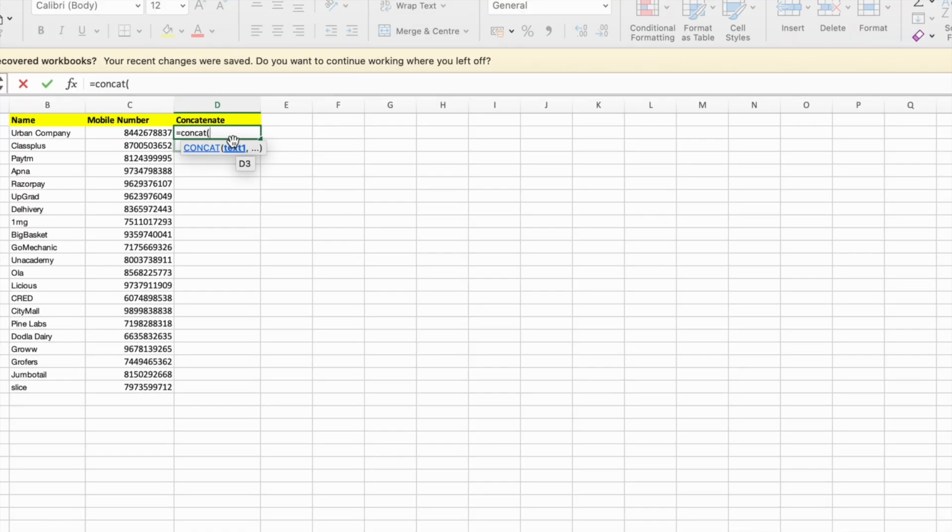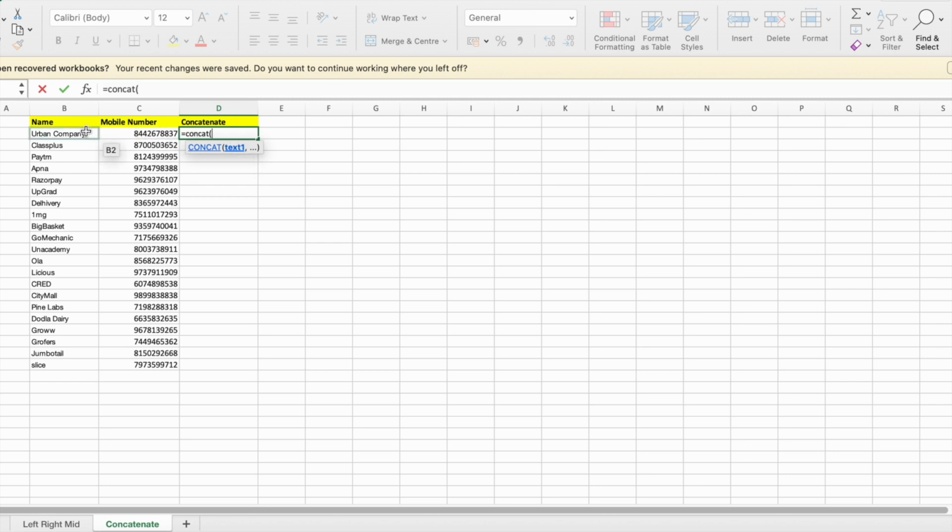So how to use that? Now currently I want this text to be there. Then it is asking for another text which you want to concatenate, so I am just taking the mobile number. Now I have done this. Now just close the bracket and enter. So what you are finding is the company name and this number.